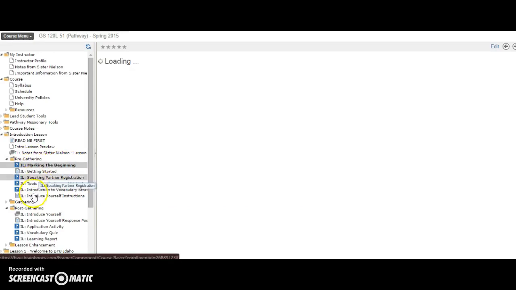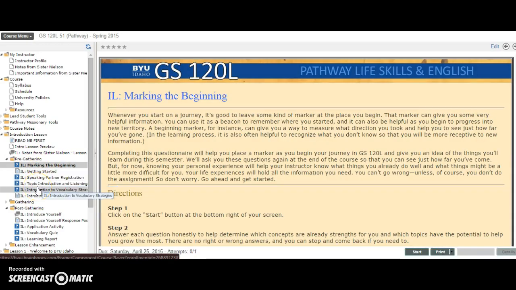Now, this will show you everything you need to do before the gathering happens on Thursday. So all of this will be due Wednesday night. So you'll have marking the beginning. This is a short quiz that will show you what you know now. And then at the end of the semester, you will take another one and you'll see how much you've learned.